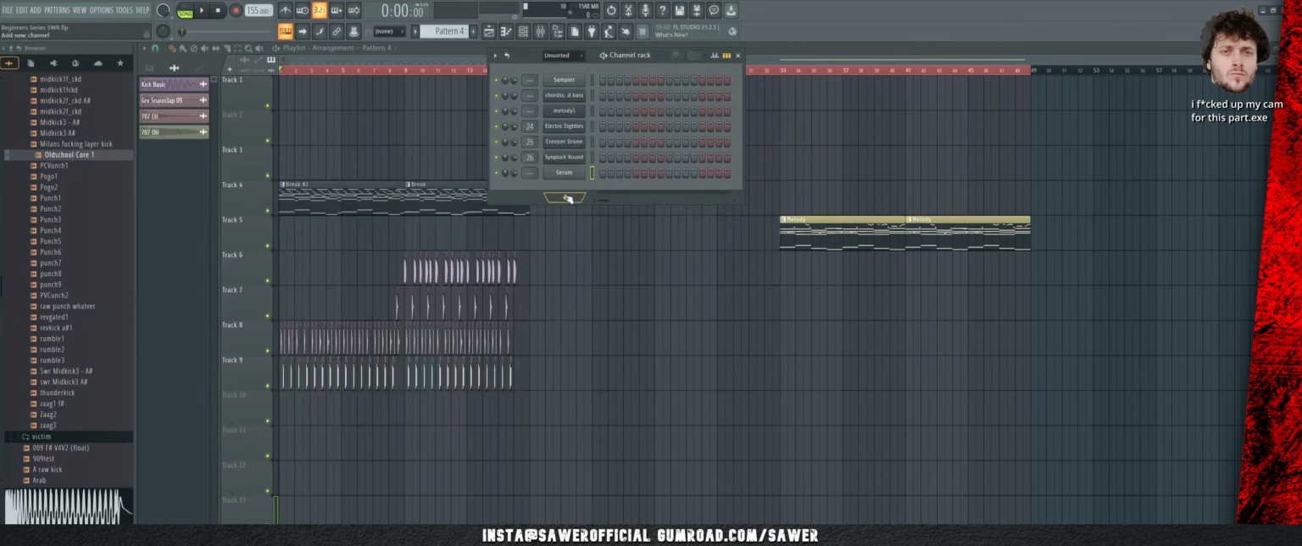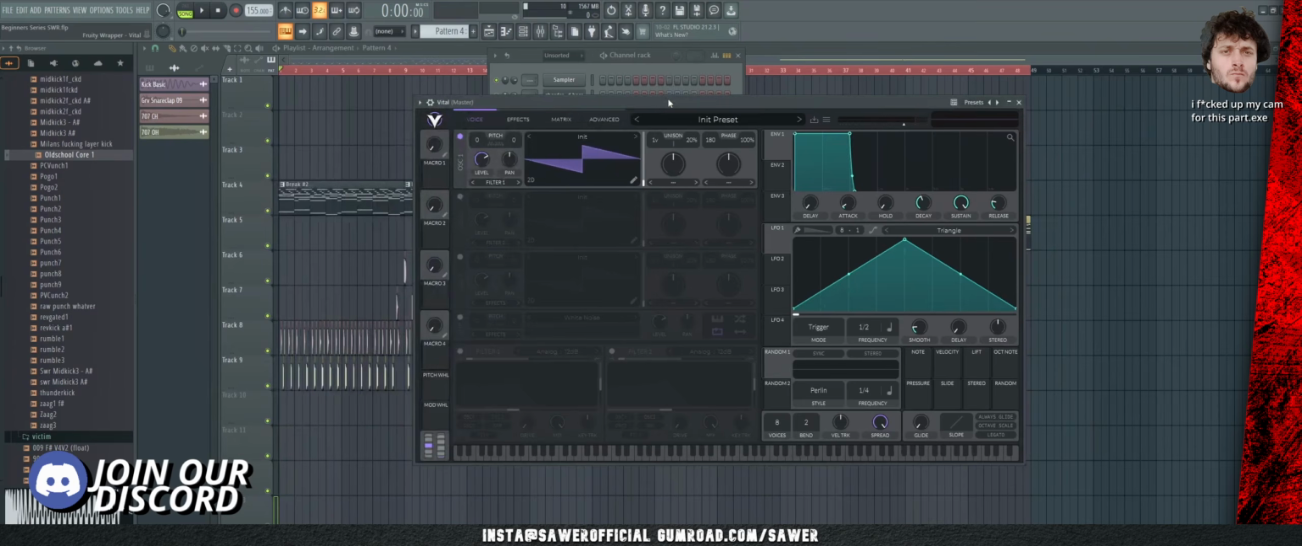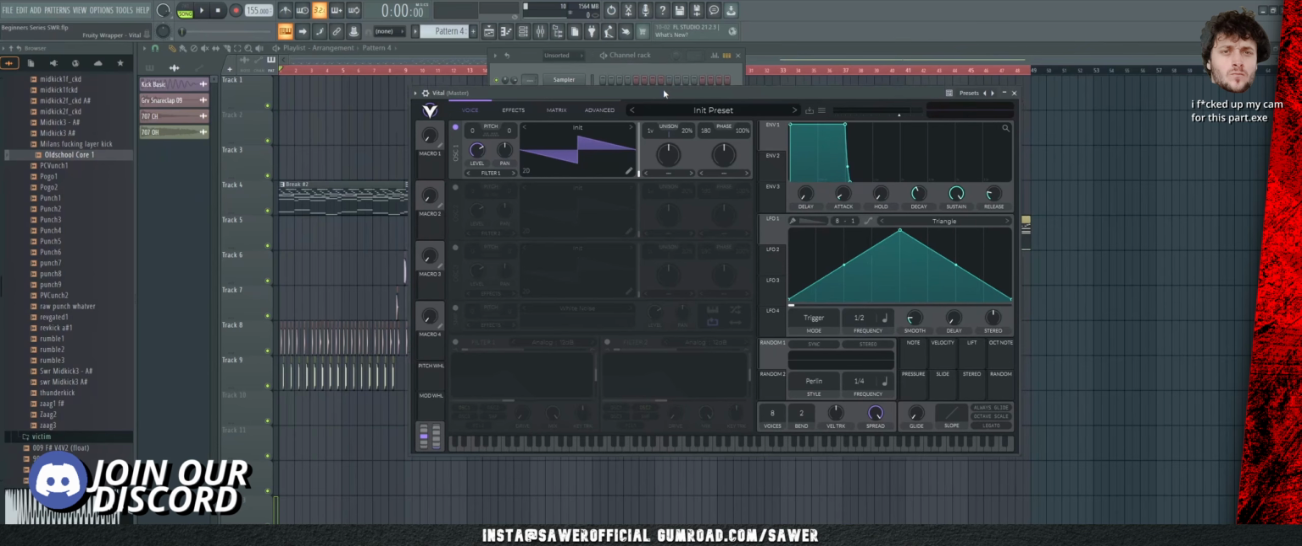Now there is a host of different synthesizers, but I'm gonna stick to Vital. The reason why I stick to Vital is because Vital is very visual, which is very nice if you start to explain stuff to beginners. But all of them work pretty much the same way, so don't stress it.